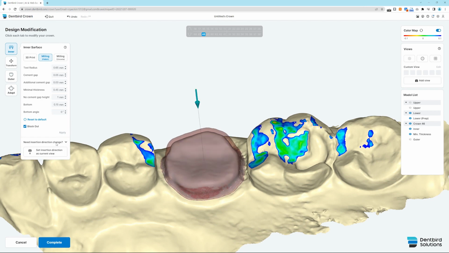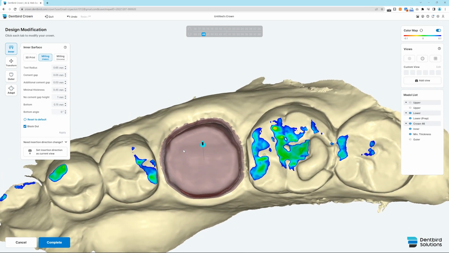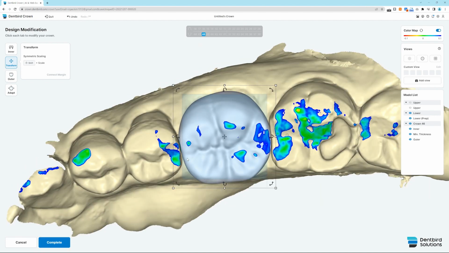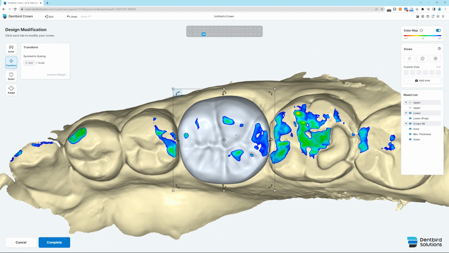You can also change the insertion direction here. Move the model to the desired insertion direction, then click Set Insertion Direction as Current View. Then it's all set for Inner. Second is Transform, where you can translate, rotate, and scale the crown. When you click the crown, a transformation frame appears. You can rotate the crown by dragging the arrow in the direction you want to move. And when you want to scale, drag the scaling point at the corner of the frame. Also, to scale in a certain direction, drag one of the 8 scaling points to the direction you want.